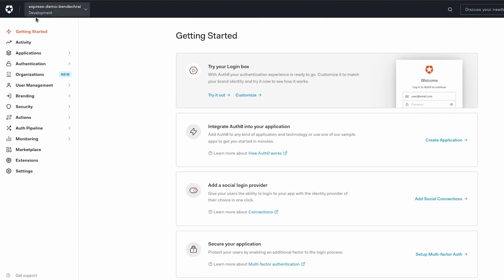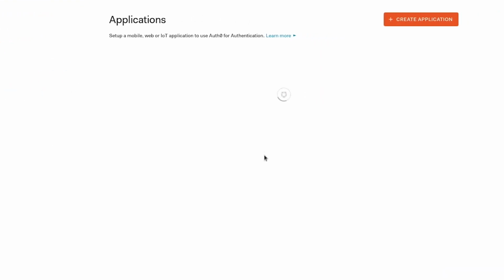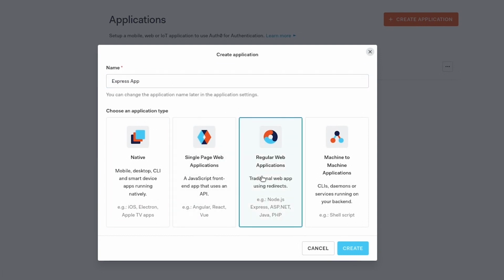Now I've created a new tenant from scratch called Express Demo Bendekrai, and if we jump to Applications, we'll see that I only have the default generic app that comes out of the box with a new tenant. I'm going to create a new one from scratch though, and I'm going to call this one Express App. And because we've got a front end and a back end, we've got a server behind the scenes, it's a regular web application, so we'll go in and create that.